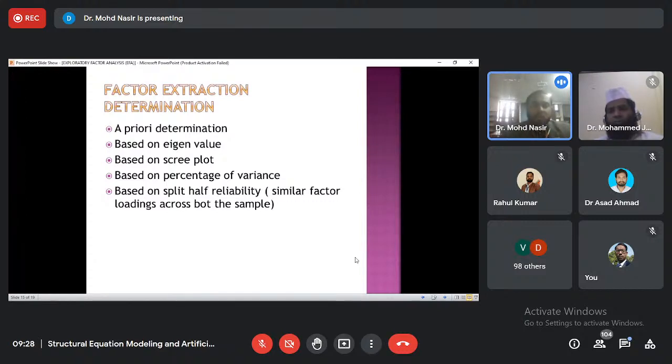There is one more method, based on split half reliability. When we have a sufficient number of samples, we divide the complete sample into two parts, and on each sample we do this EFA. If we get almost similar loading values, we are very much in the right direction, and we can go with the same approach for the selection of these factors.